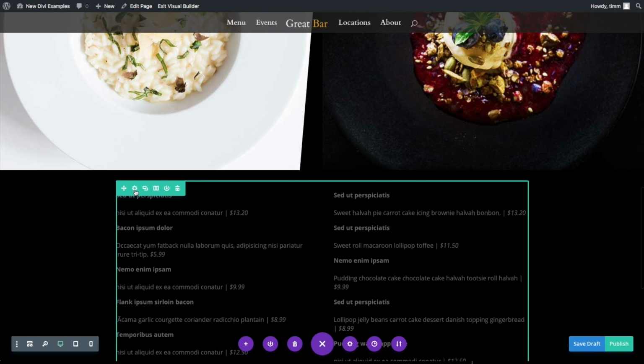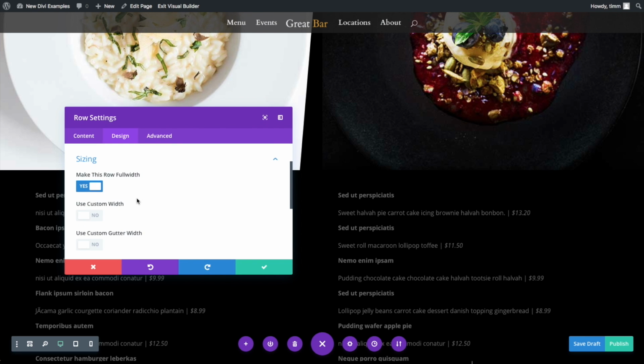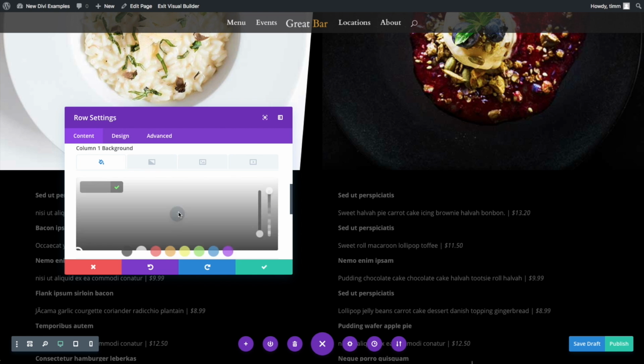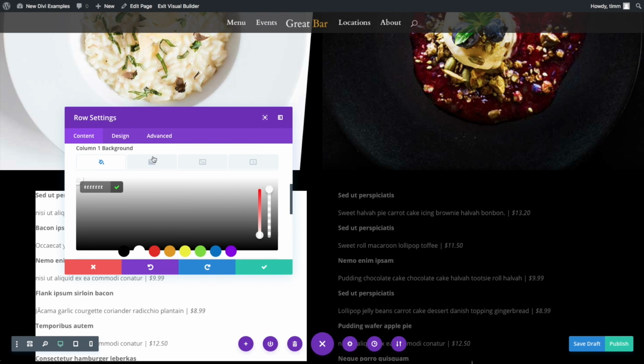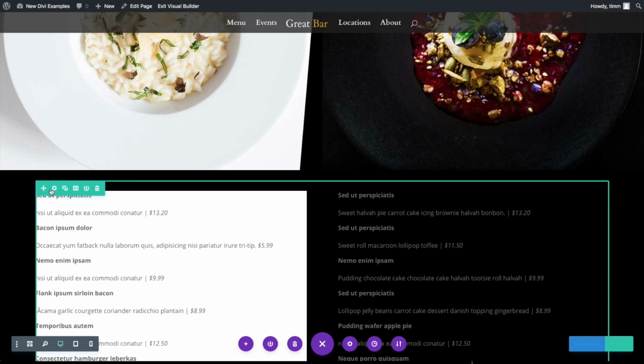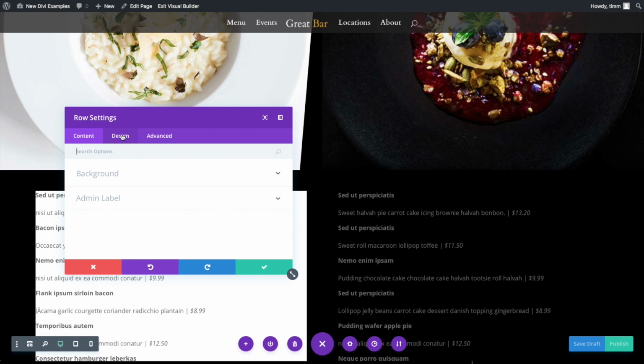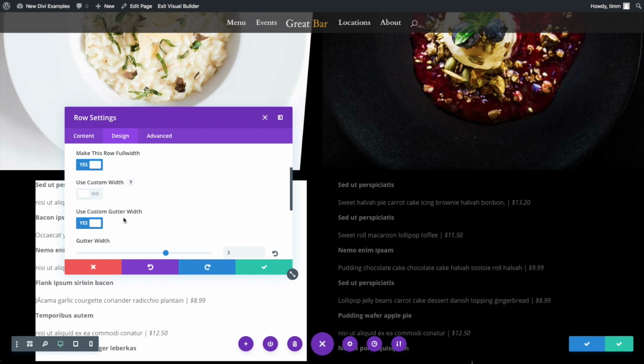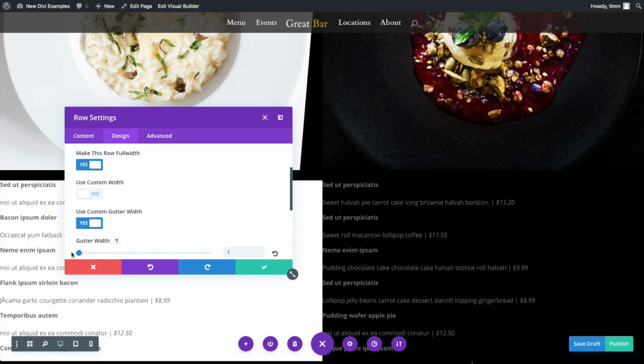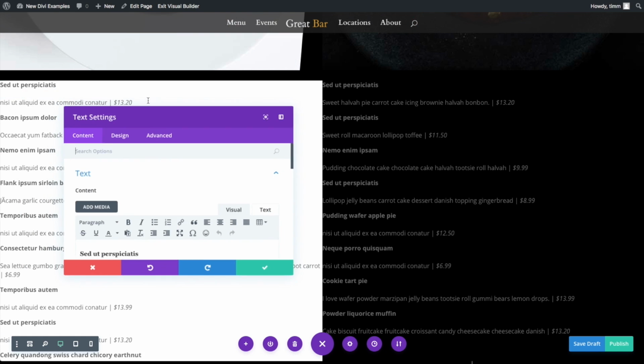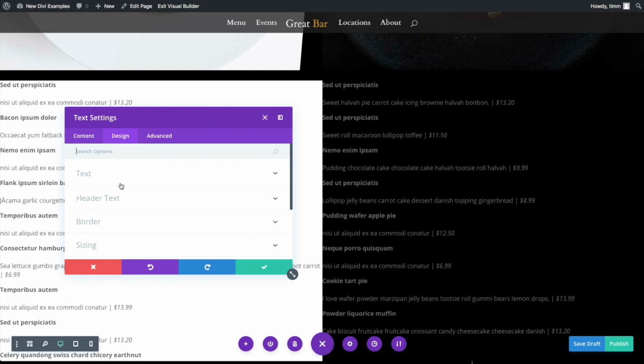All right, so now let's make these columns here full width. And then let's change the background for this left side to white. So background column 1, it's going to be white to match the upper side. And then let's change the padding around this column so that it fills up the whole section here. Let's adjust the gutter width. There we go. And then let's add some padding around the text here.